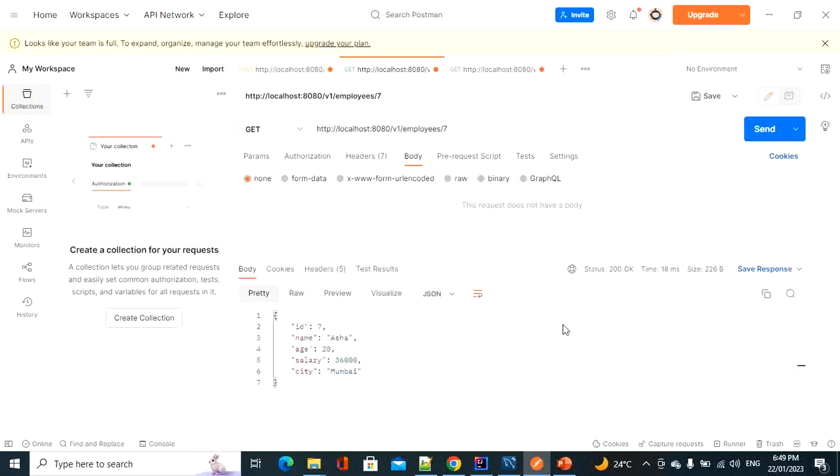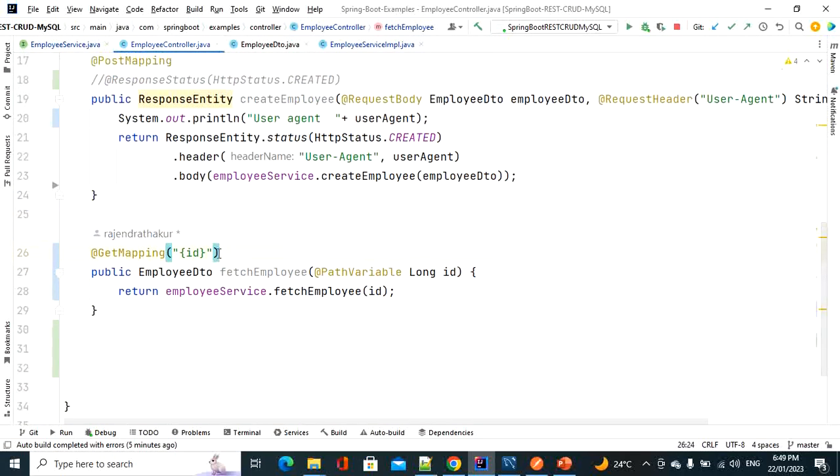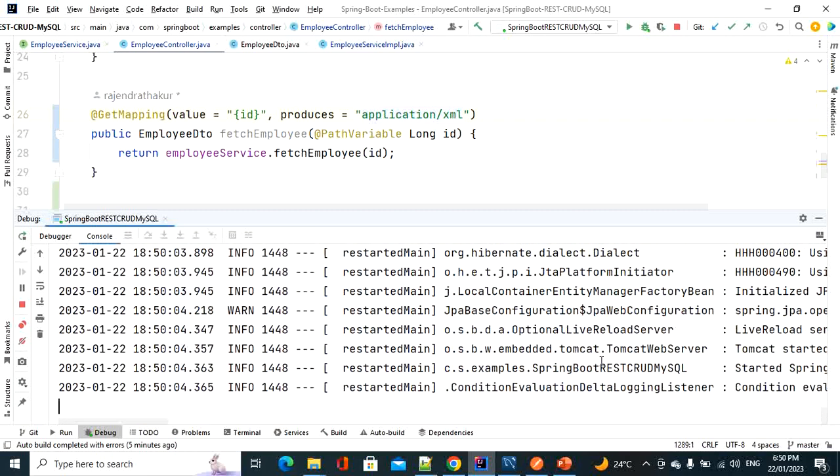Then how do we inform REST that I want to return the response in XML format? For that, we need to add one attribute, produces. Here just pass application/xml. What does it mean? Here I'm informing REST that I would like to return the response in XML format instead of the default JSON format, right? Now let's see whether the server has restarted. Yeah, it's restarting, so we are good to fire a request.